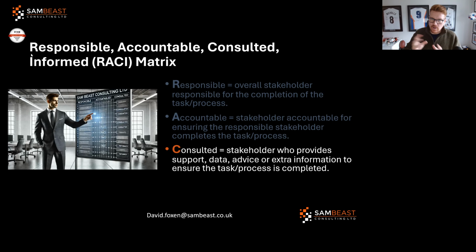Consulted, obviously the C, are the stakeholders who provide support, data, advice, extra information, etc., to make sure that your task or process is completed. A lot of the times I find that the consulted stakeholder is normally a senior manager, an ITAM sponsor, for example, or someone like information security or procurement or finance. As ITAM are going through the process, they might need advice from one of these stakeholders. The consulted role still plays a key role in the delivery of the process, but they just provide that extra oomph, that extra support, that extra intelligence, so that you can make sure the process that you're implementing or following actually does what you want it to do.